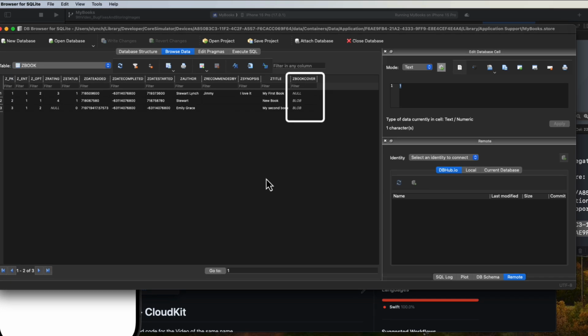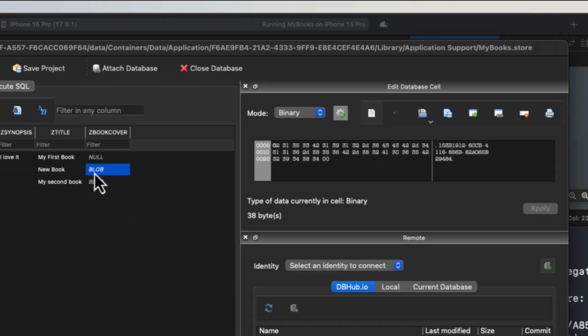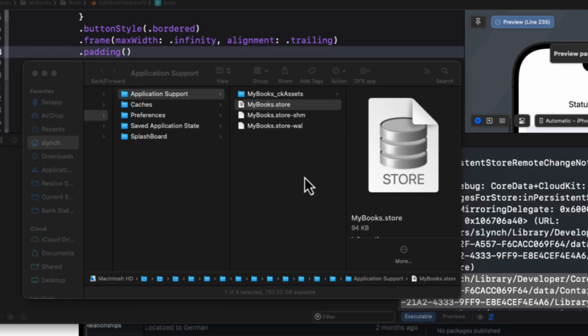If I inspect the properties, though, I see that there is the new book cover column, and 2 of them have blobs in them representing the data for our images. Remember, I only updated 2 of my 3 books. Now, if I inspect these properties, though, I see that they're only taking up 38 bytes each. Now, there's no way those images are that small. So this is really just a reference pointing to a location somewhere where it's storing those files locally.